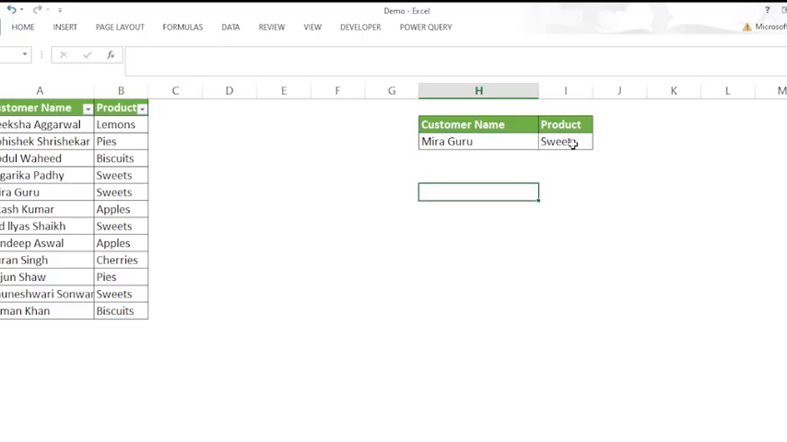Automatically it will change to sweets. So Mira Dudu has bought sweet from us. So this is the power of a formula, that it will automatically change. If we had used statics, means we have not used the VLOOKUP, we need to go and type sweets. That's why we always prefer formulas.